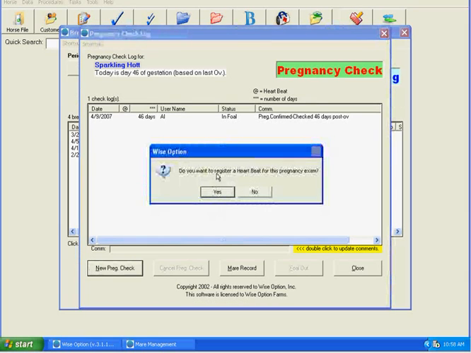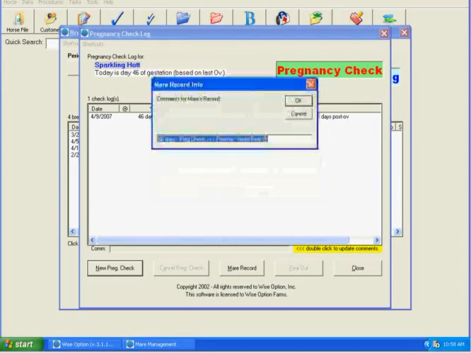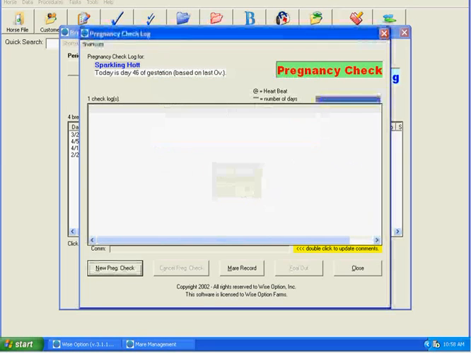Say yes. We can register a heartbeat for her pregnancy exam. We'll say yes. If you select no, it will simply ask you until you have a heartbeat. 46 days pregnancy check, positive heartbeat. So we have that noted in her mare record. Again, type over it if this is not what you want to see. Say OK. Record has been added.